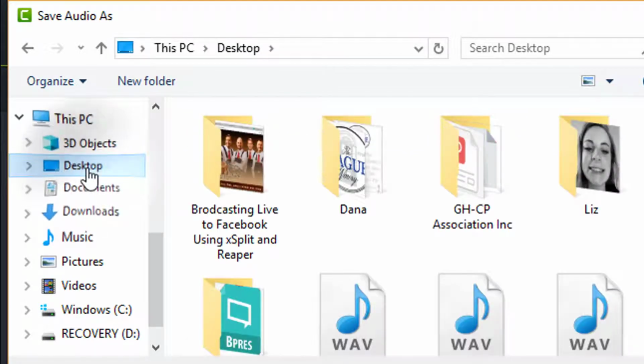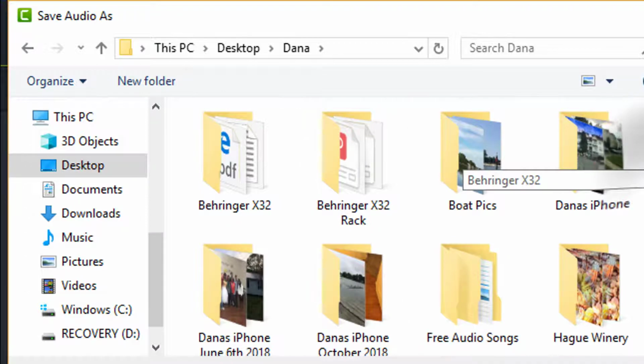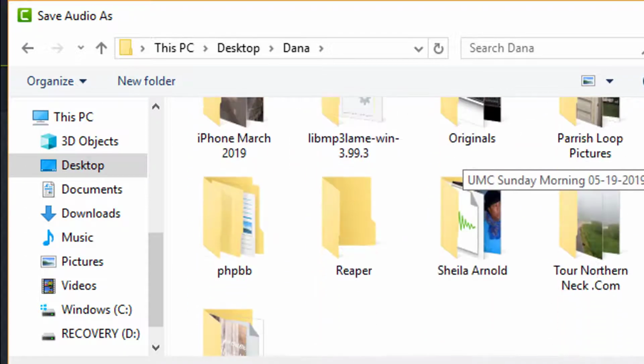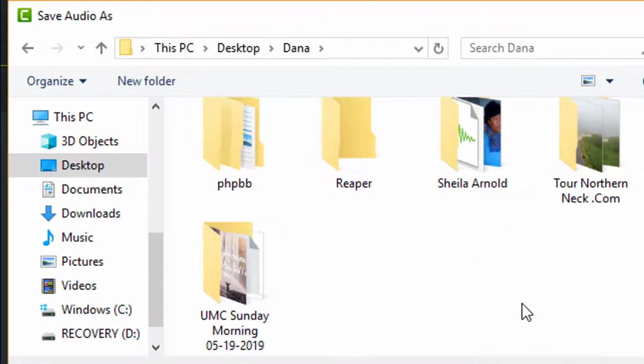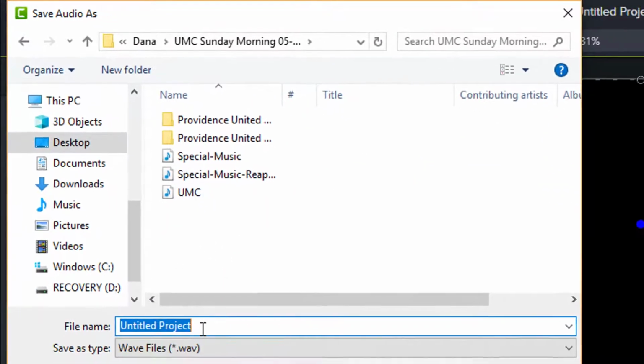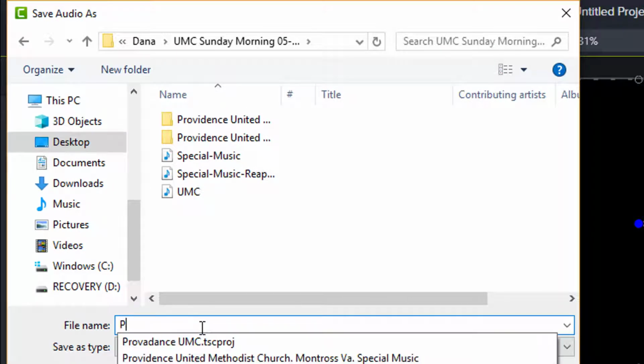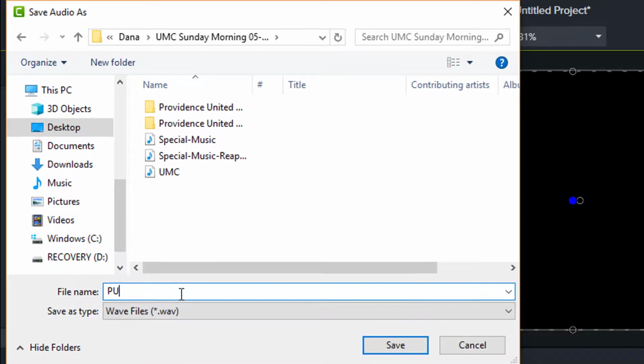let's get back up to our desktop. I'm going to go back into that folder. And this is always a good thing to do, guys, when you're going to do this. Just create one folder, and that way all your projects will be in that one folder. And I'm just going to put Providence United Methodist Church. I'm going to hit save.